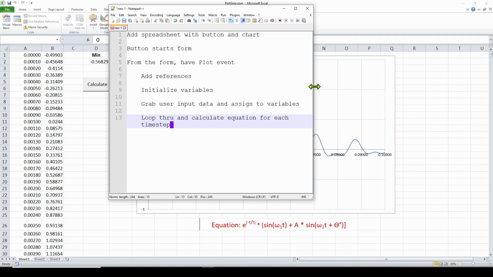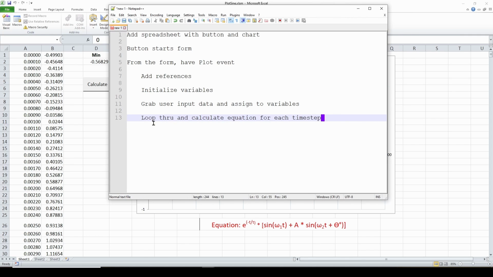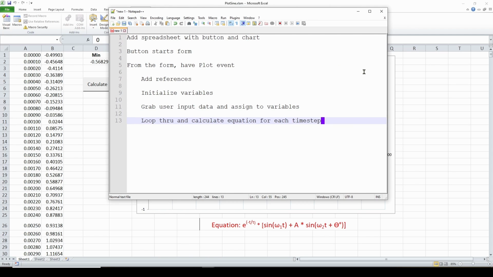Okay? So this is going to be the main work, where we're just going to loop through and calculate this equation for each time step, and then we're going to have to chart it. Let's think about how we want to do this. We're going to have all these values. In this case, we're going to have like 1,000 values. We're going to loop through and calculate 1,000 values. What are we going to do with those values?